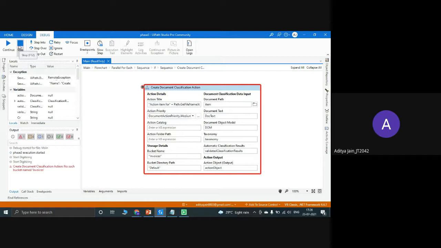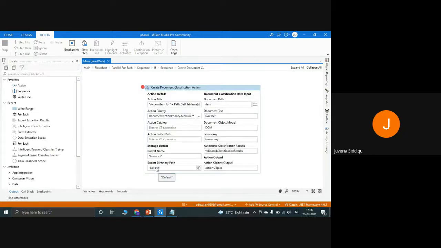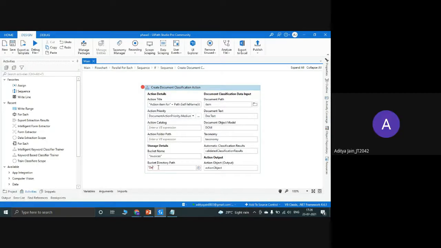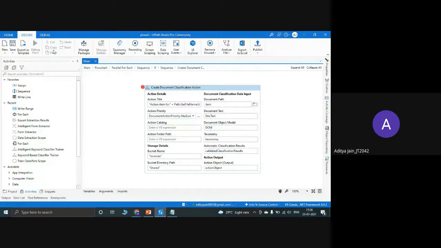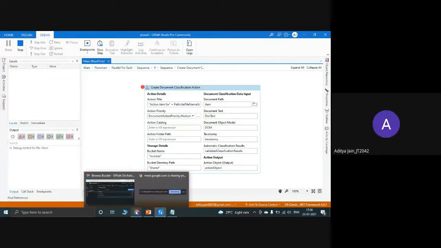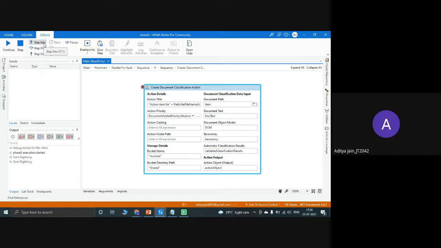Should I change the name to shared? Yes, as well. I guess it is working now.